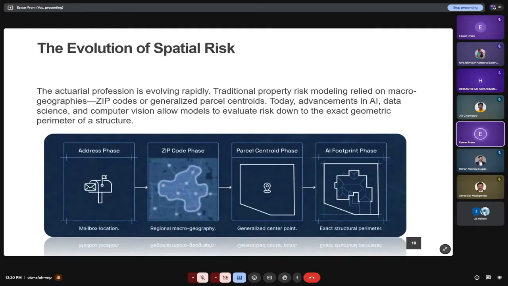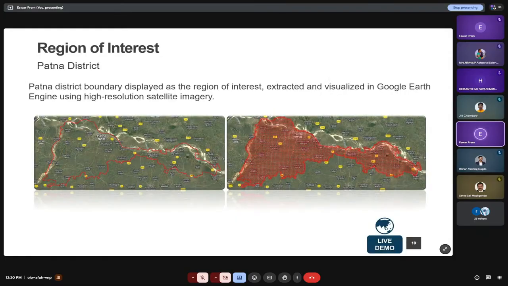So now coming to what exactly we were trying to innovate here. Earlier, the way address was taken, the mailbox location was taken as the key address. Then they went to zip code level. Then they said, okay, a single point for the entire building. The building might be spread over, let us say, half an acre, but only one point conveys the entire address, which might be wrong. But using AI and deep learning, we are now able to get the outline of the entire building. I'll show you what we did.